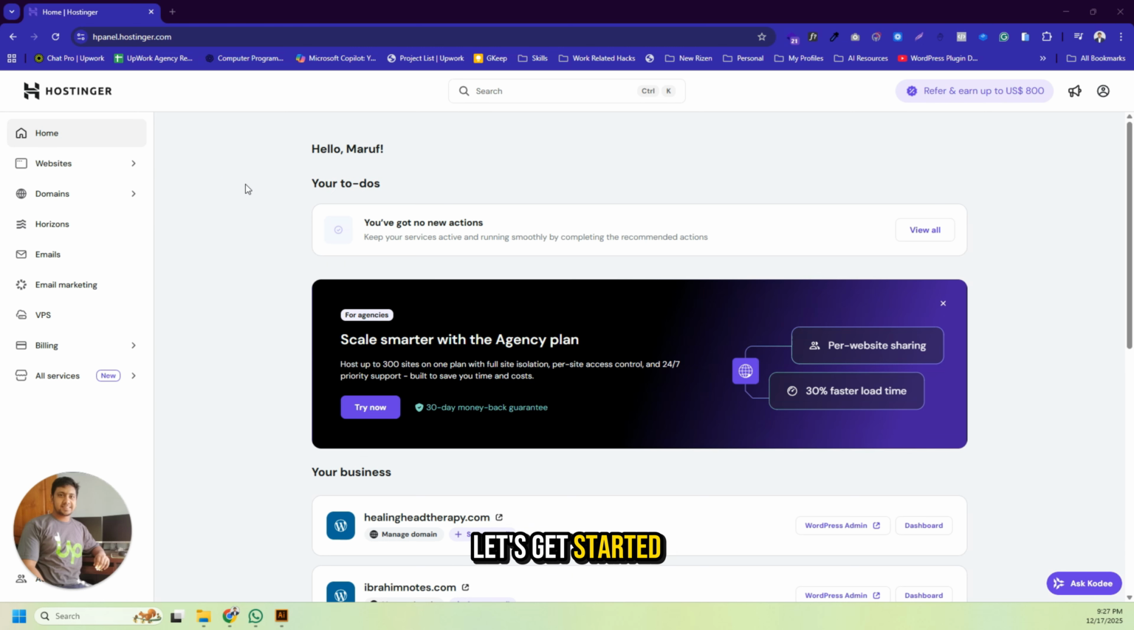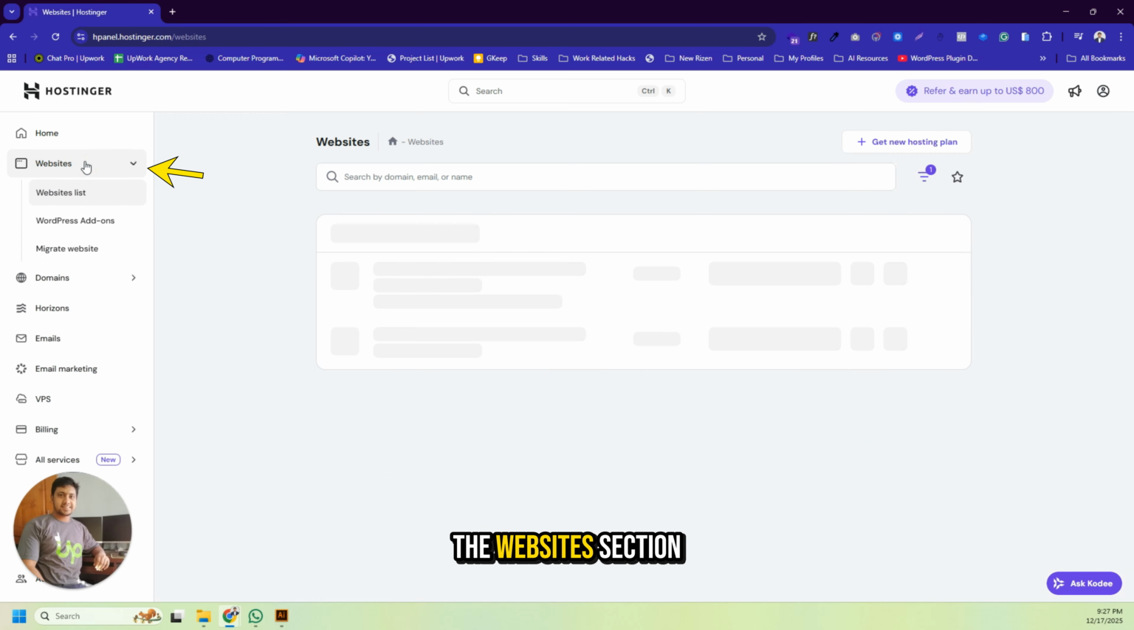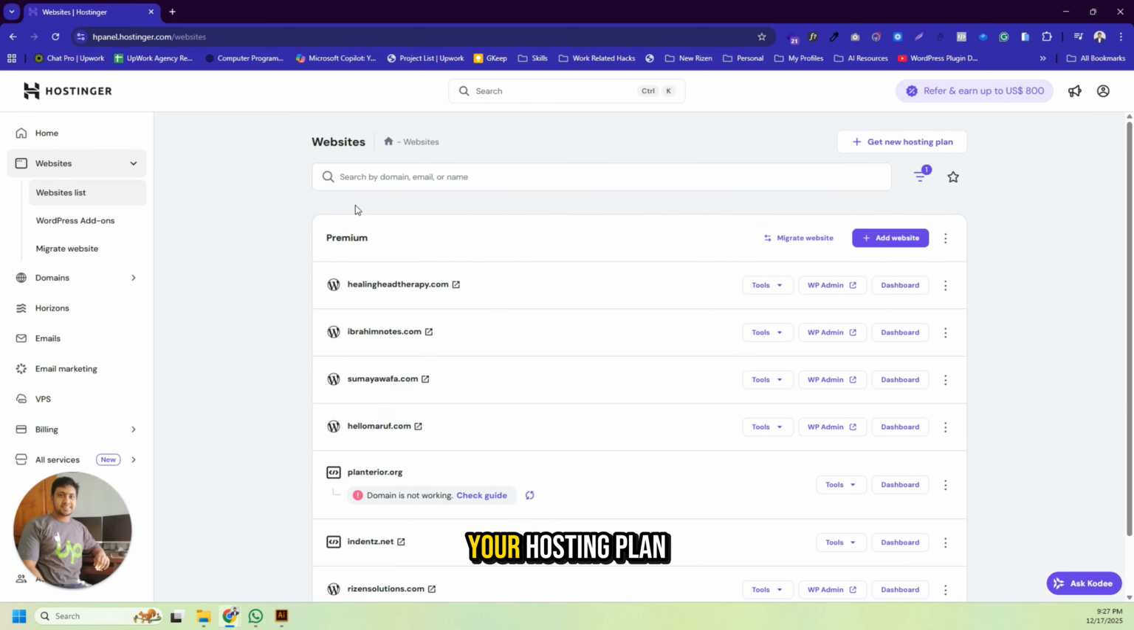Let's get started. First, log into your Hostinger hPanel. Once you are inside, go to the websites section. You will see your hosting plan listed here. Click the three dots next to it and click Hosting Details.